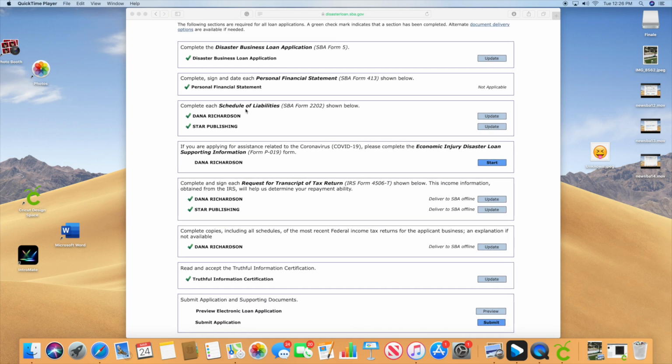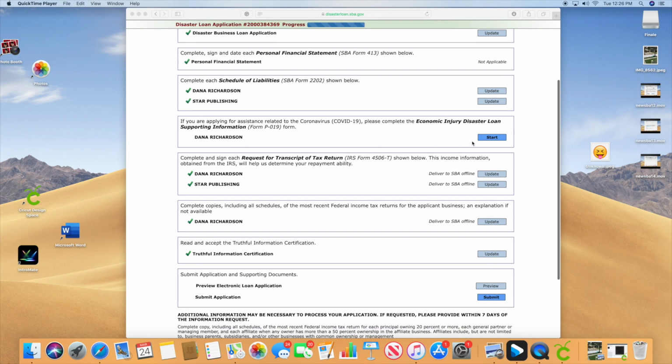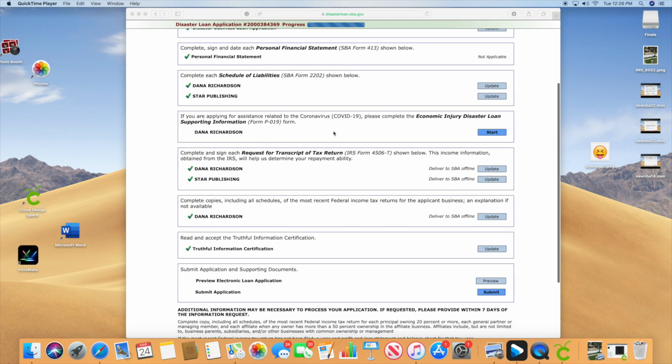All right, schedule of liabilities, that would be how much money you owe. So if you click on it, it'll tell you, I have a loan, you can click your own information. I have a loan from this and I owe that, blah, blah, blah. This form is important, so I'm actually going to click on it. It's called the Economic Injury Disaster Loan Supporting Information.